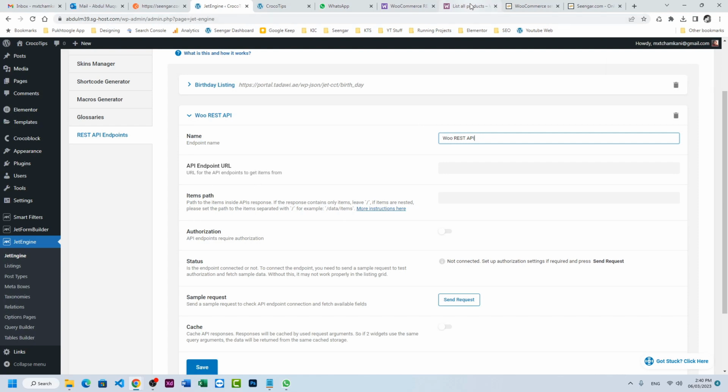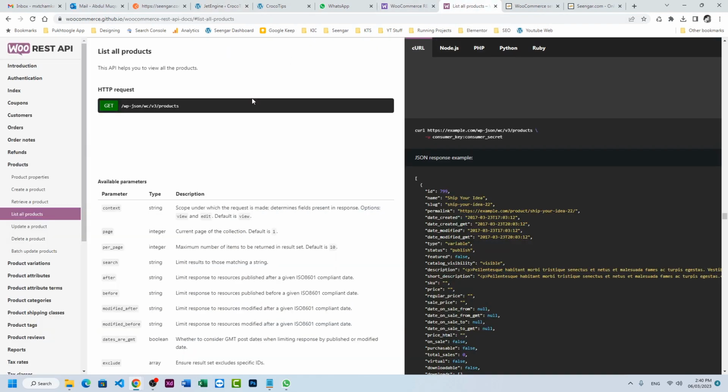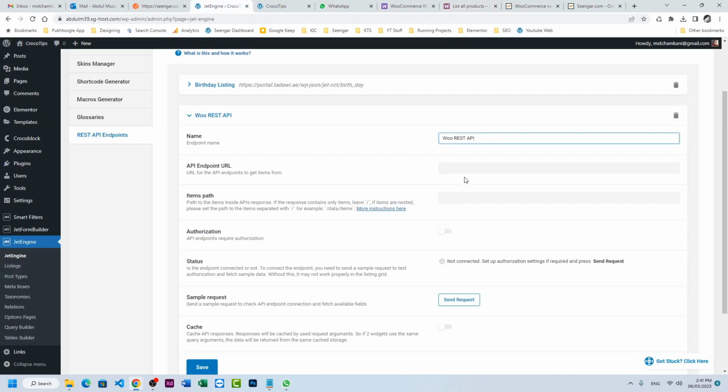For the endpoint URL, if you are not sure, I will paste the link in the description. The WooCommerce REST API has all endpoints mentioned here. Today we will be discussing the product endpoint. I will copy the link from here, the endpoint, insert my website URL, and wp-json/wc stands for WooCommerce version 3, and products.